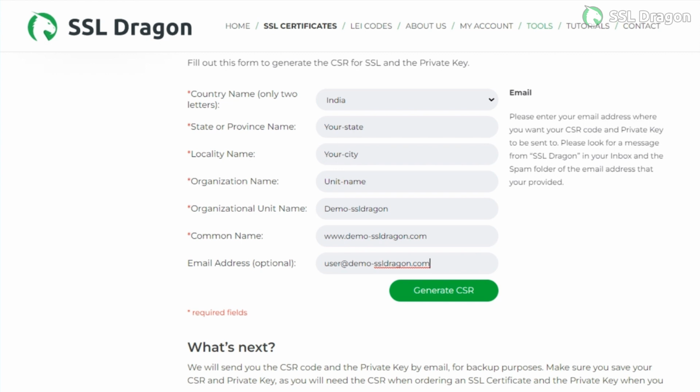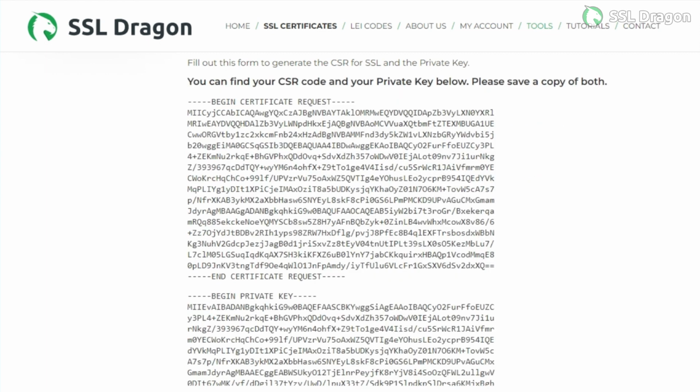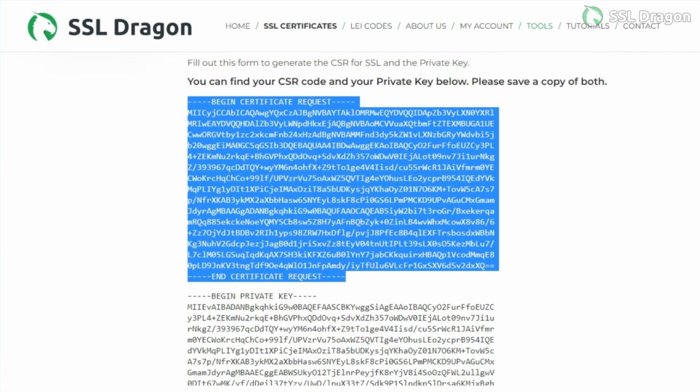Next, copy the generated CSR code and private key into respective .csr and .key files. Submit these to SSL Dragon, who will then issue your CRT.